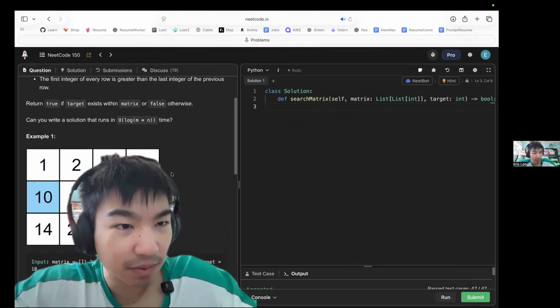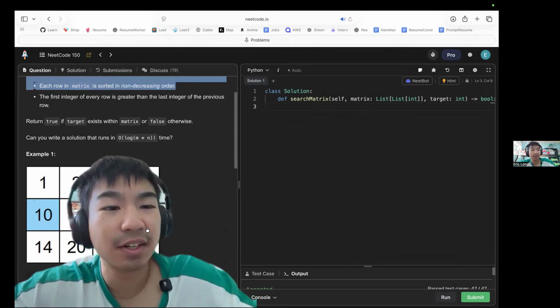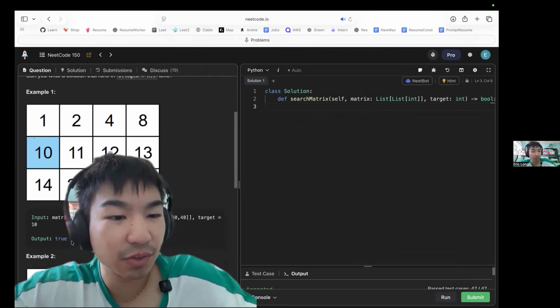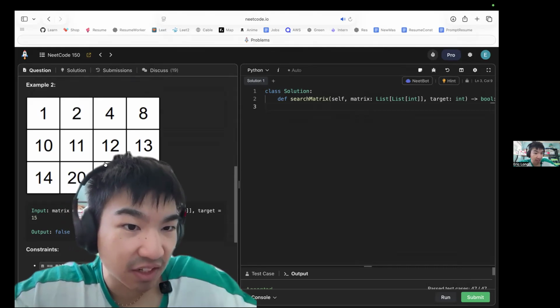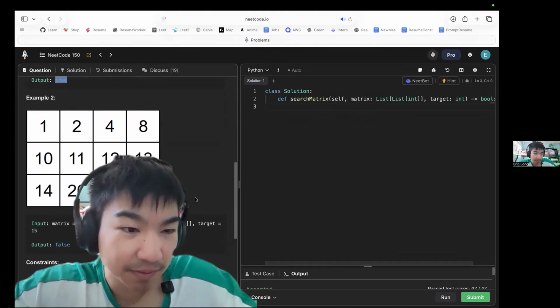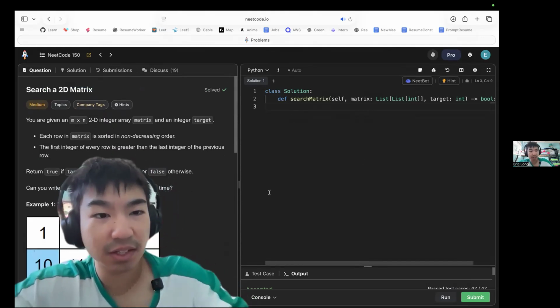For example, 10 is our target. We could just look at it. We see 10 is right there, so we know we could return true. And for this one, our target is 15. Do we see 15 in here? No, we don't. So that's why it's false. Okay, let's go ahead and search this 2D matrix and solve the question.